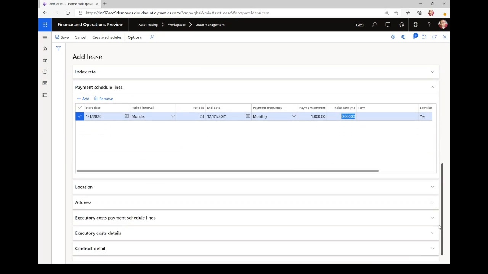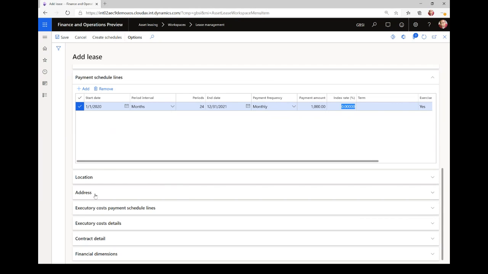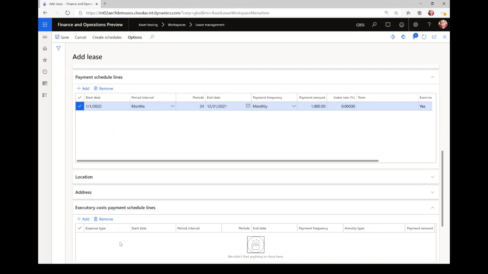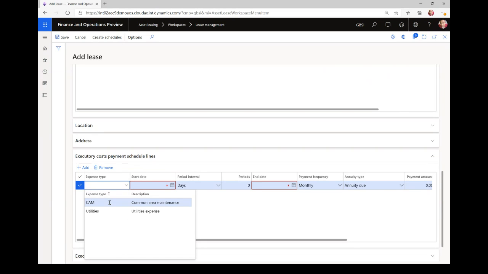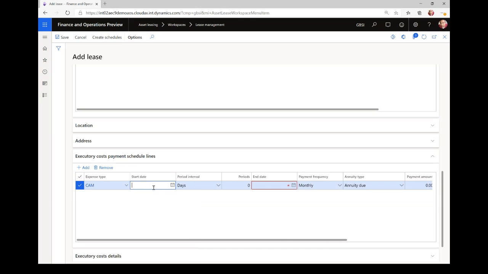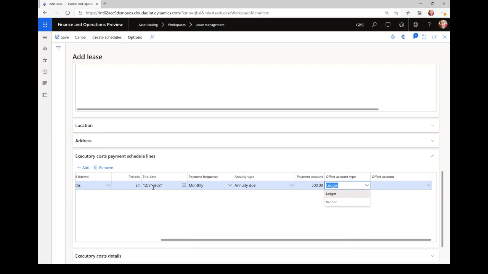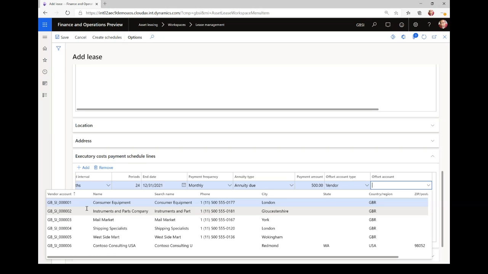And then I will move to executory cost or the administration cost or expenses. So if you have expenses that are not subject to be capitalized on the right of use asset, like the common area maintenance, utilities, and so on, it could be recorded here. So I would say I will have the full 24 months. I will have a monthly payment 500 and offset account. I can define it to be posted to ledger or to vendor. I would say this would be posted to a vendor.